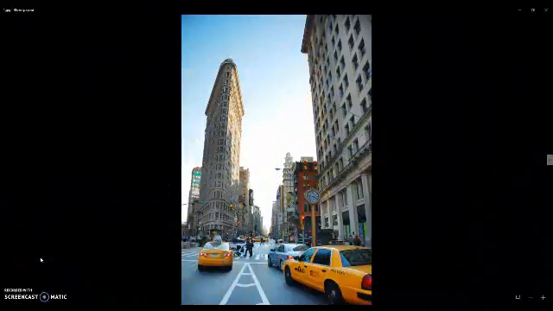Hello, today I'll show you how to use the Stone Photoshop action, and here are some of the results you can make with this action.